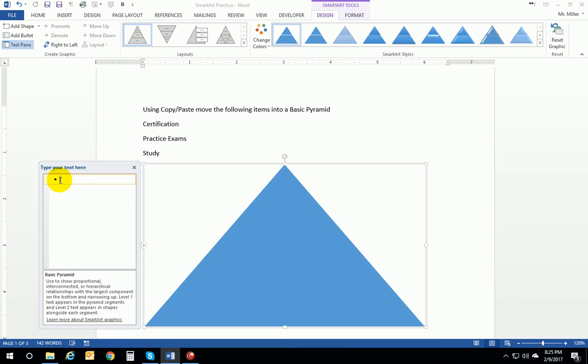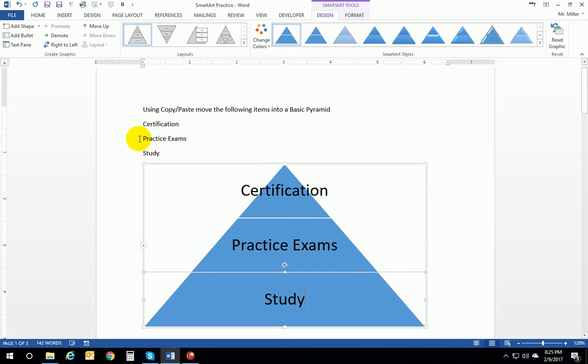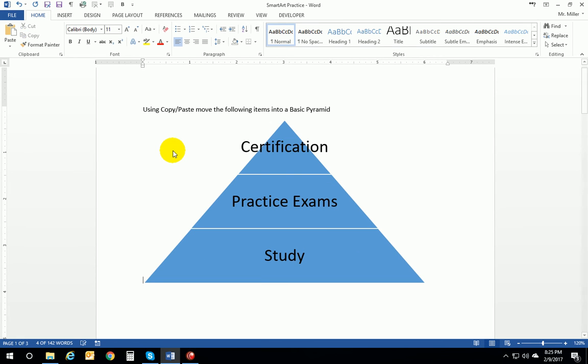Next, you're wanting to paste. You can either right-click and choose Paste, or you can use the keyboard shortcut of Control V as in Victor. That will place the copied items into your SmartArt. I can now close out of this Type Your Text Here box. And then finally, I can delete my text that was originally in my document. So I'm going to select that text and press the Delete key on my keyboard.